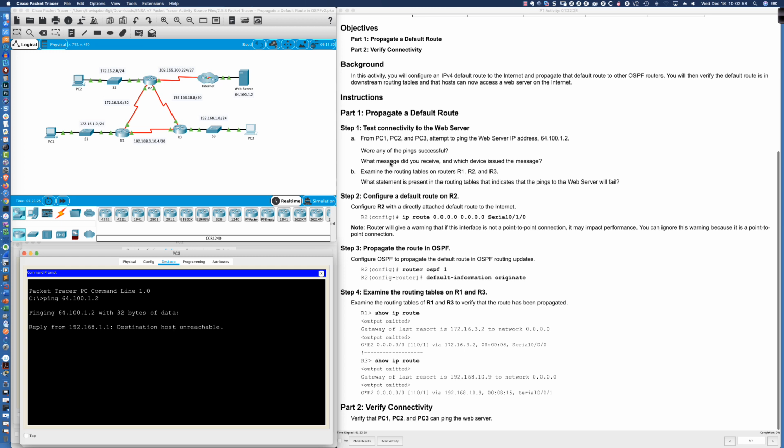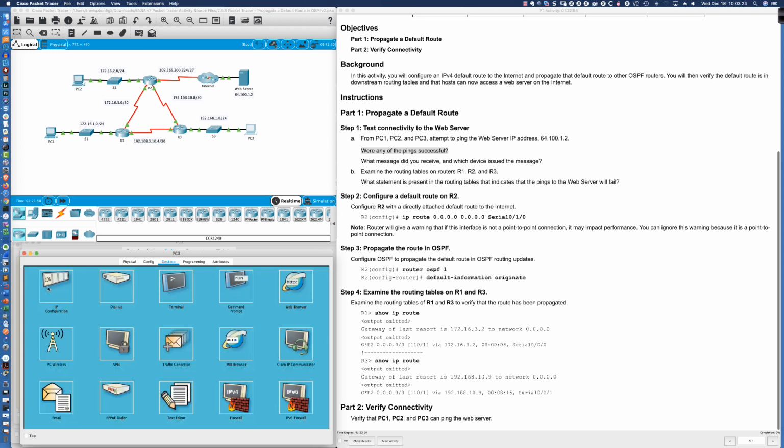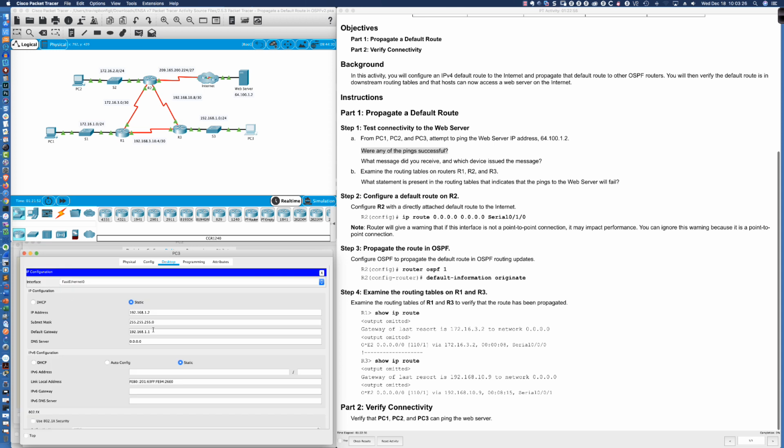64.100.1.2. Now, again, it's asking us, were any of the pings successful? What message did you receive and which device issued the message? Well, we're getting the destination unreachable, and it's telling me that the destination unreachable message is coming from, at least for PC3, it's coming from 192.168.1.1.